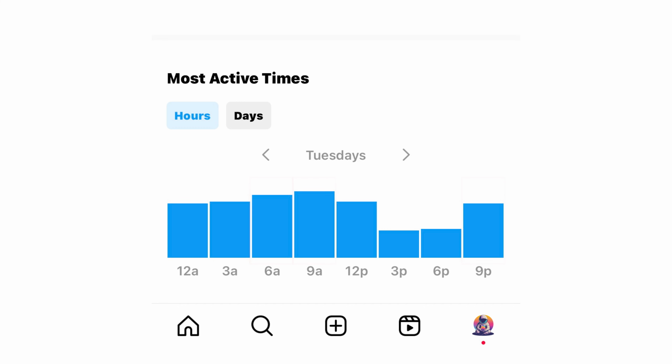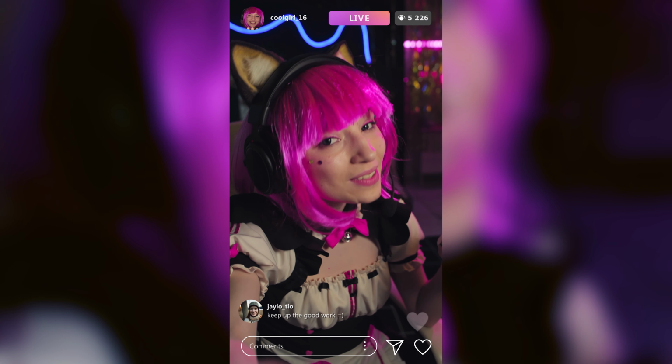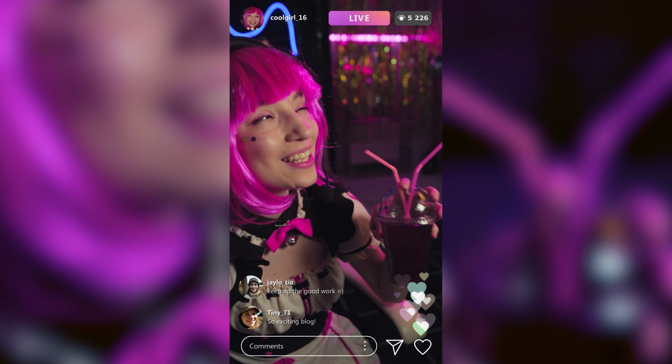Step 3. Post when your audience is active. This sounds unrelated, but it's not. More early views equals Instagram classifies your content as higher value equals better quality encoding maintained for longer.